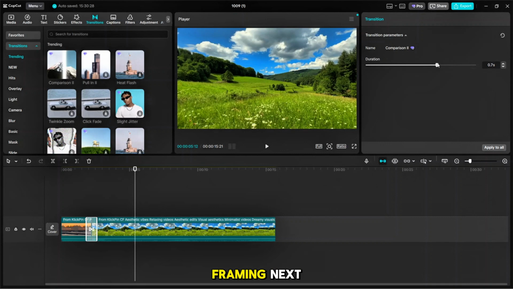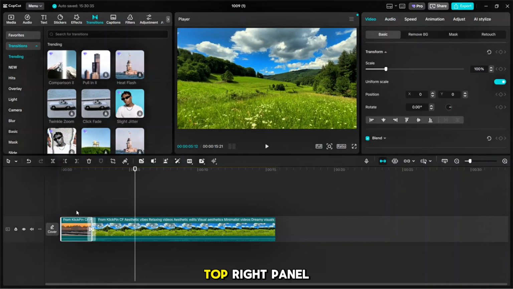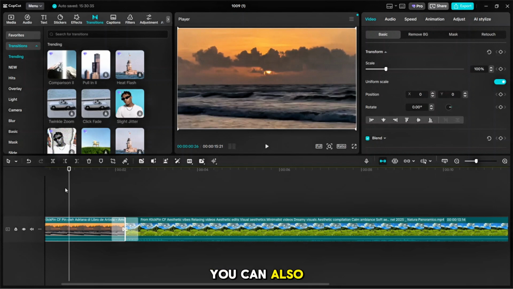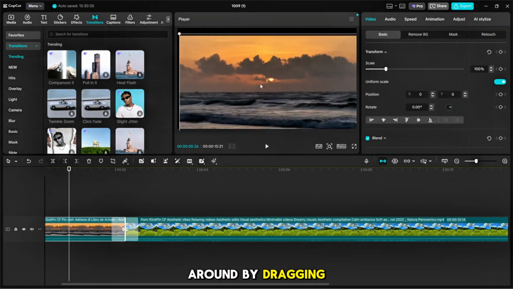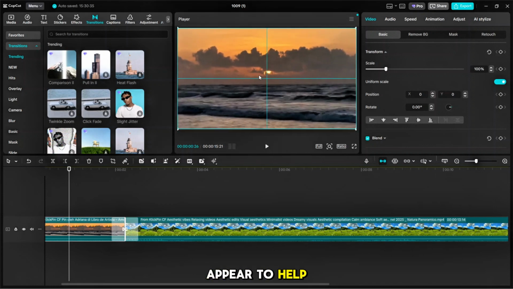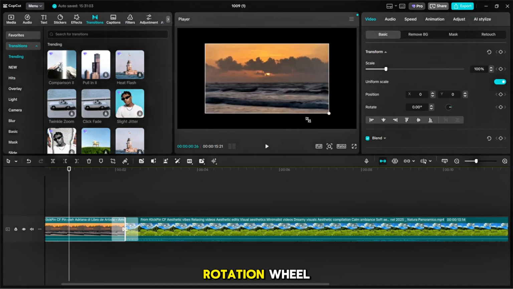Let's fix your framing next. Click on a clip in the timeline, and in the top right panel, adjust the scale slider to zoom in or out. You can also move the clip around by dragging it directly in the player window. Blue lines will appear to help you center your video perfectly. If you want to rotate your clip, just drag the rotation wheel.